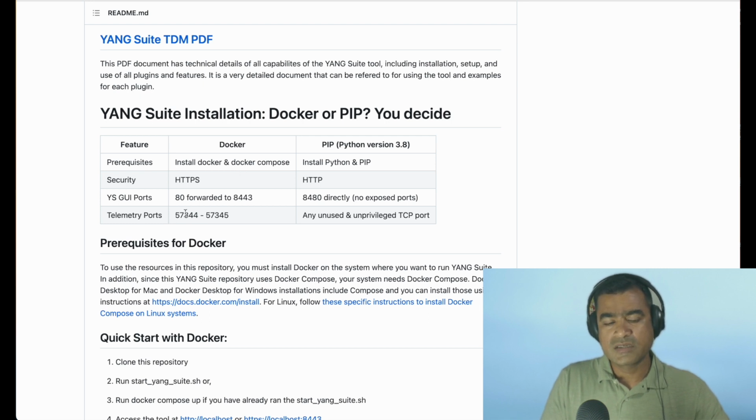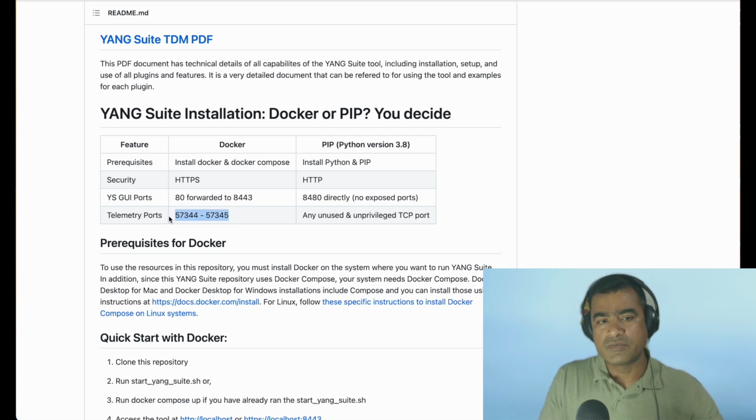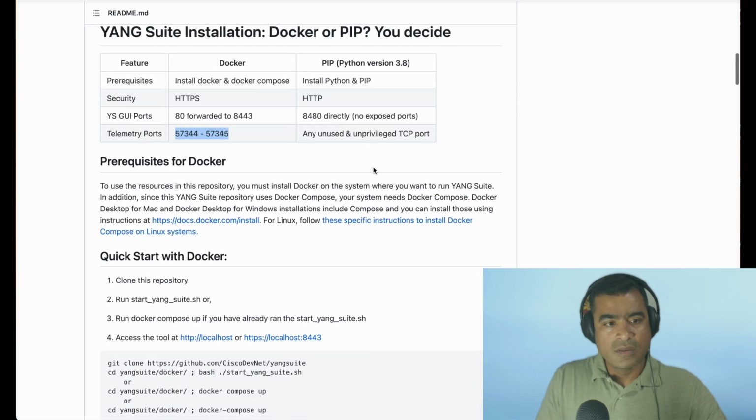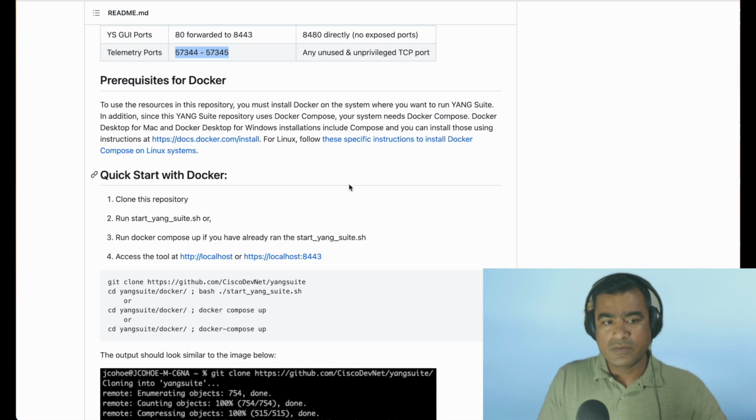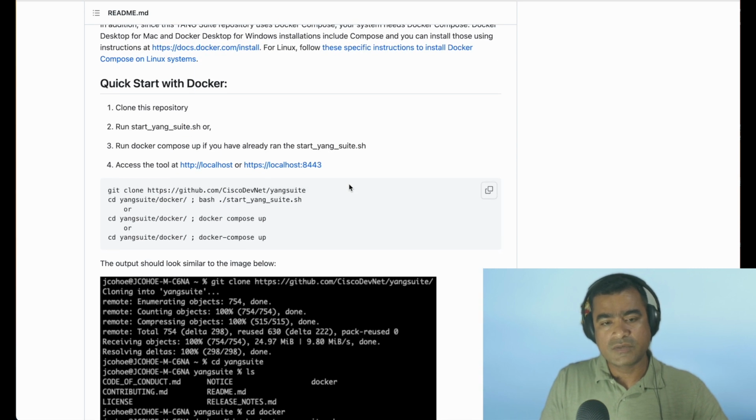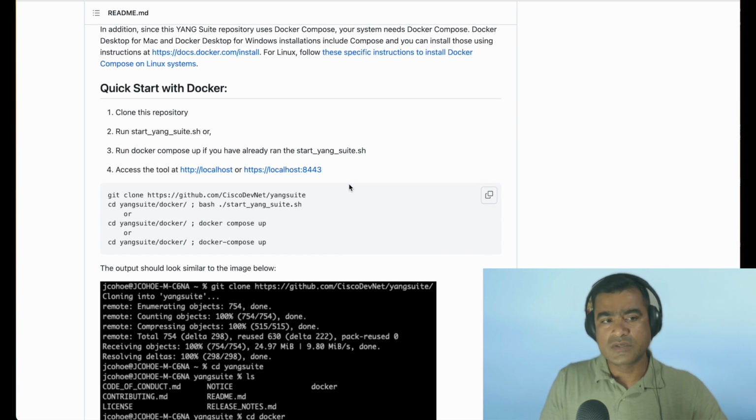And these are some of the telemetry ports, which we will talk about when we deal with gRPC. All right. Prerequisite for Docker, we are not going to get into that. It's very simple, very straightforward installation.